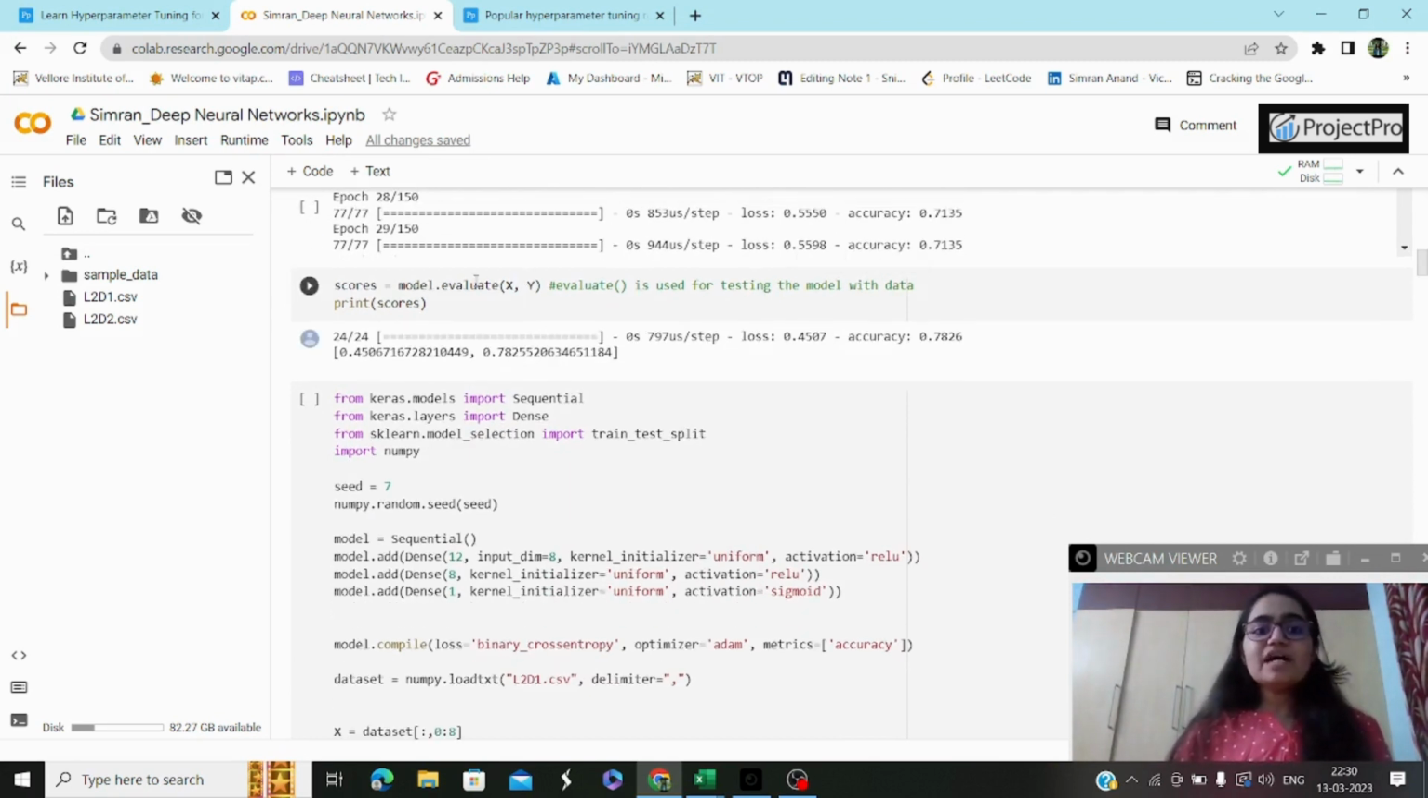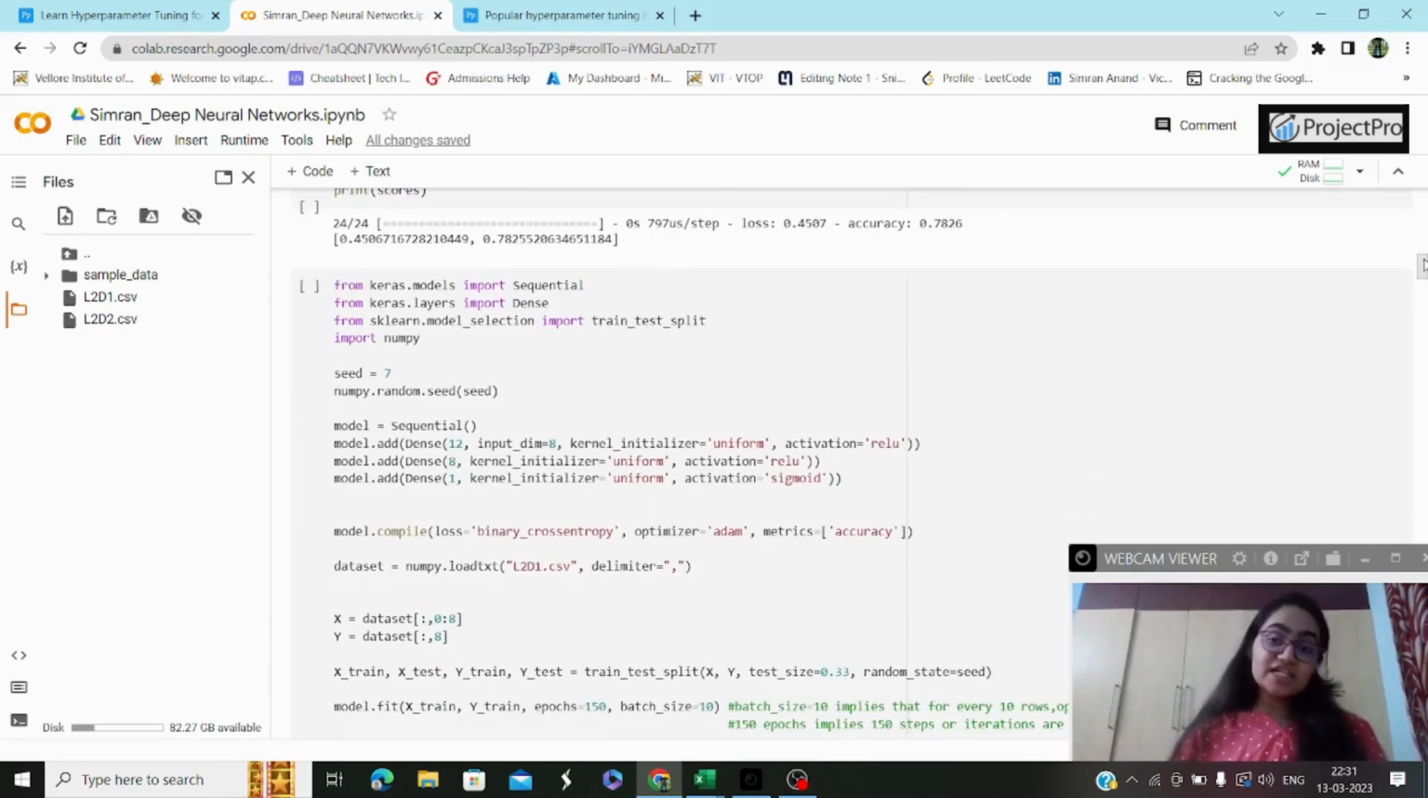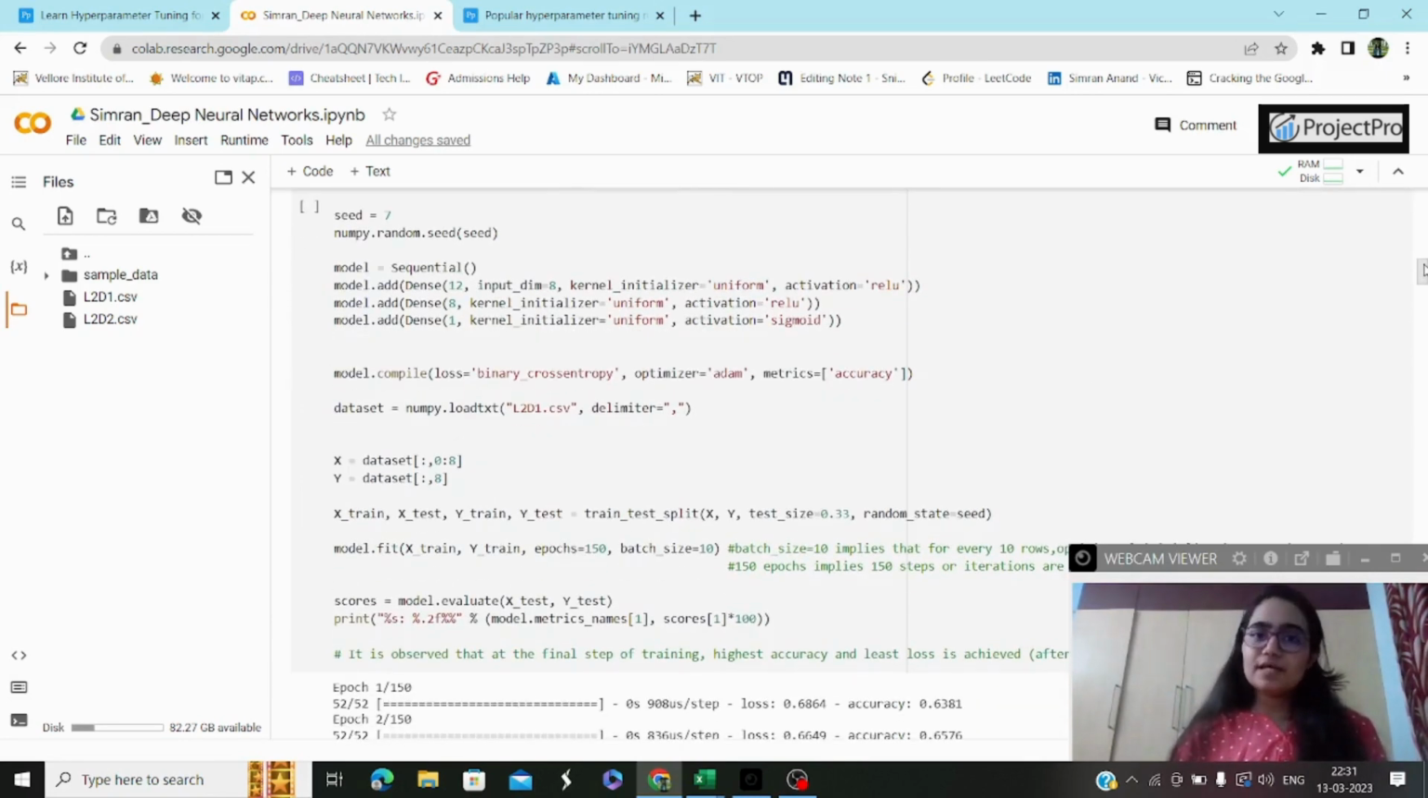Now that we have configured the model, we have fitted it. Now comes the evaluate method, which is used for testing the model with the data. Testing the model, we see that the model has given us an accuracy of 0.78, around 78%, and the loss is 0.45. Not bad. We can train a model, change the hyperparameters, and see for ourselves how it will impact the model's performance. Now, what I have changed over here is that I've compiled the model, the loss is binary cross entropy, and I have loaded L2D1 again.